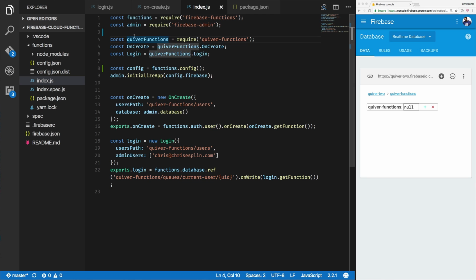Okay, so what I've done is I've got firebase-functions up here, I've got firebase-admin, and I've got Quiver functions, which is where I've kept my functions. Now I've got my first function called onCreate, my second function is called login. And I'm exporting them just as .onCreate and .login. And the onCreate function takes a database. Because it's an onCreate, it's an authentication event, there's actually no database reference in that authentication event. So I have to pass in my own database reference. So I'm going to create that reference right here, or initialize my admin, then pass in that reference to this onCreate. And you'll notice I'm doing something pretty similar down here in my login.